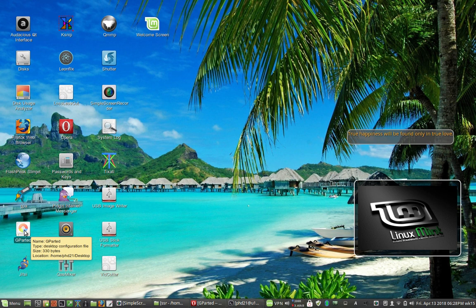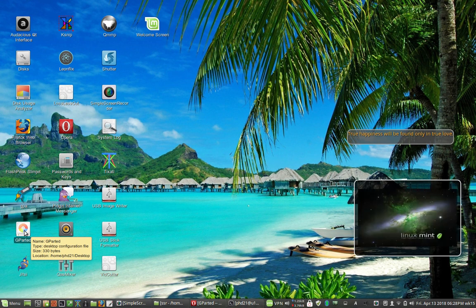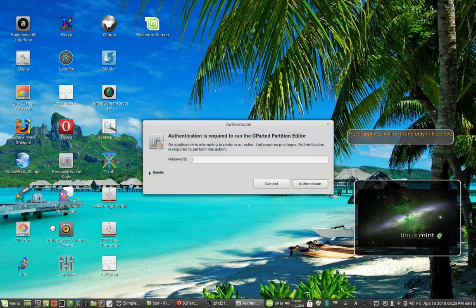Because as I just stated, in order to change your normal primary drive, you can't be in it. You have to boot to something else and use a partition manager to change that. So I have GParted here on my desktop, and I'm going to double-click that to get into it. It asks for your administration password, so put your password in.